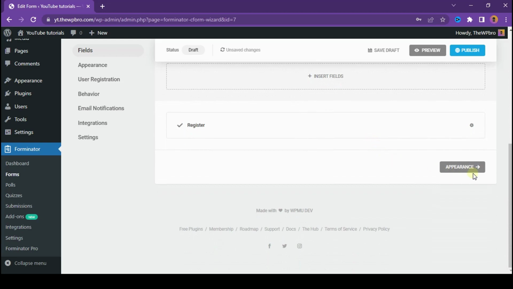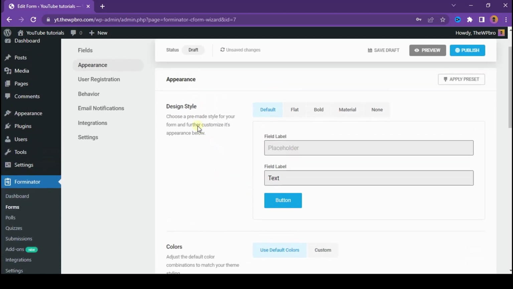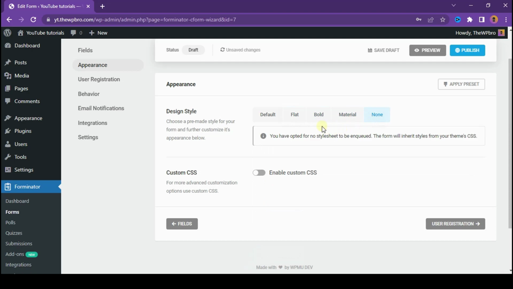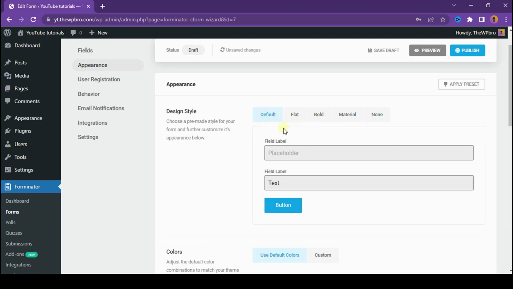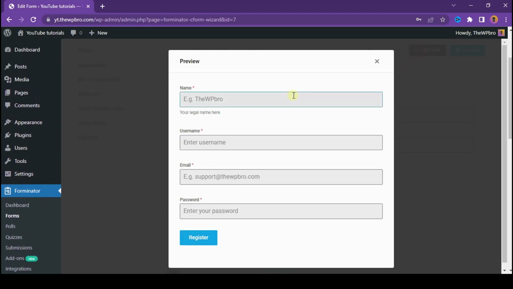Moving on to the next, we're going to check the appearance section. All right, so you can either change the design style from default to flat to bold to material and then to none. But for my own fields, I leave them as default, and I feel that is okay for anybody else. You should preview it. The default is really cool, and I'm fine with the design of everything.